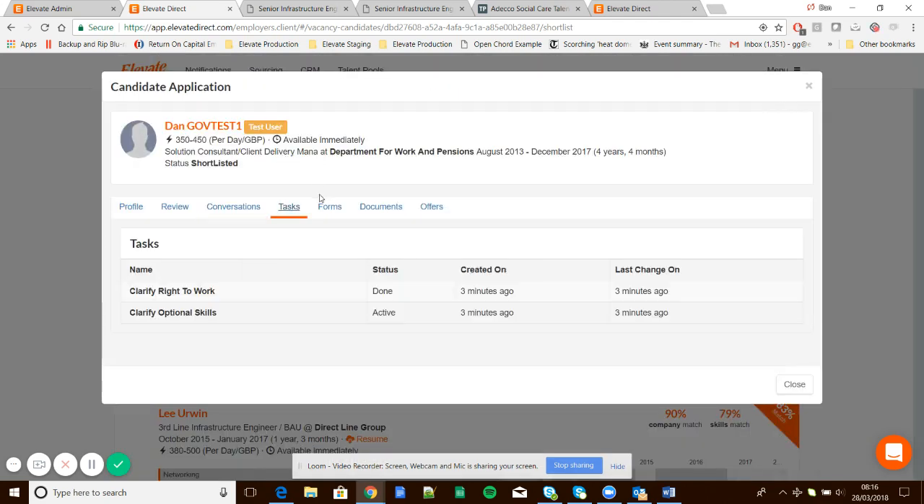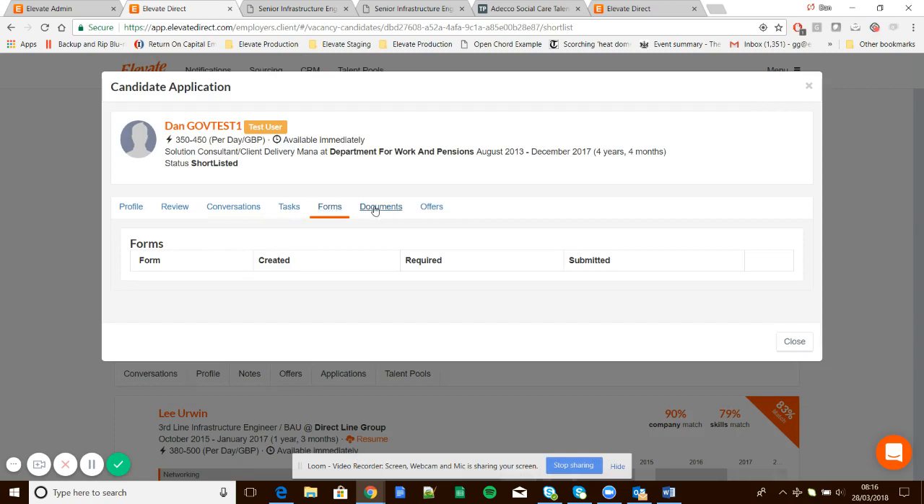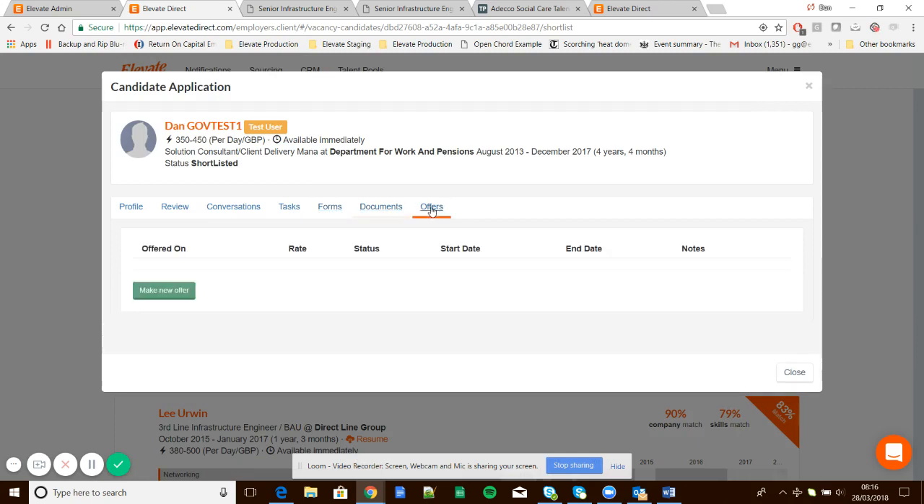Tasks are questions and things that need to be done, clarifications as forms, as we've talked about before, and documents, and you can make your offers through the system as well. So that's a bit about the actual workflow of the system.